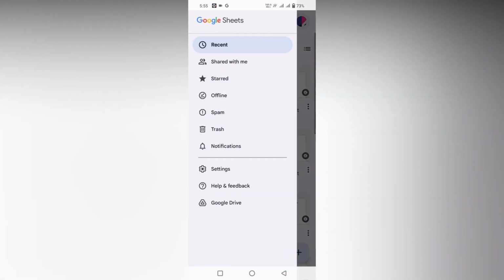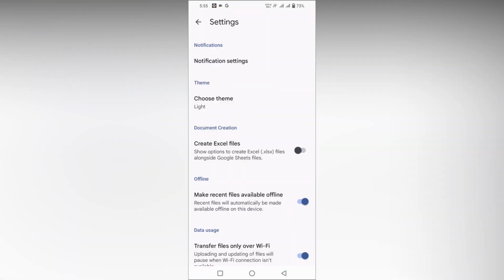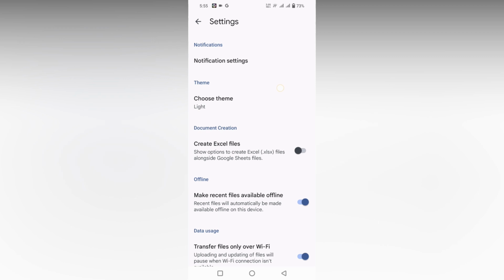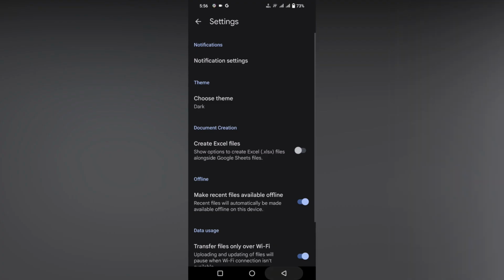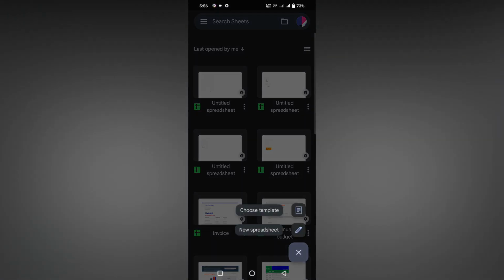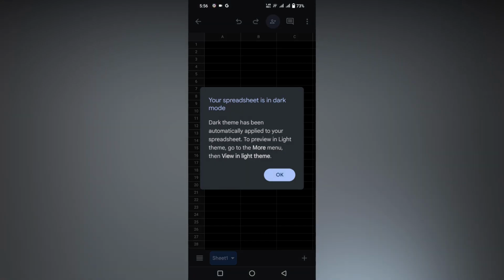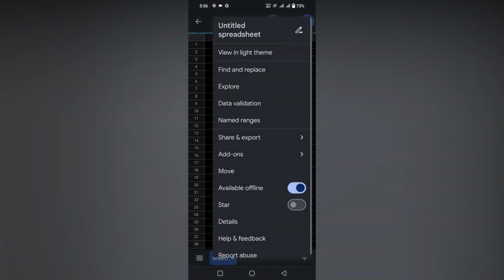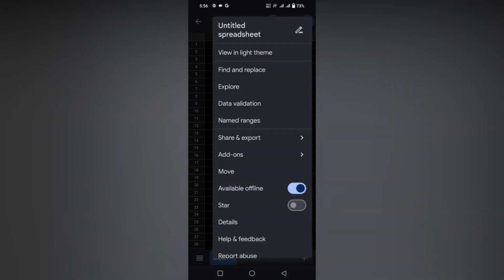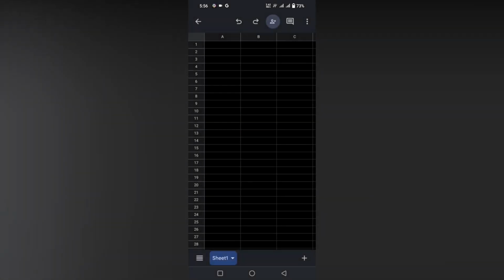So first of all, click on this three dot option, go to the setting option here, then you can see an option called theme. Just choose the theme option. Now you just want to switch to the dark. You can see the first option I was just talking about. Just click on this dark option, which actually turns it into dark. You can see while you're opening a new spreadsheet, even the spreadsheet is in dark mode. So this is how you turn on the dark mode on your Google Sheet mobile.